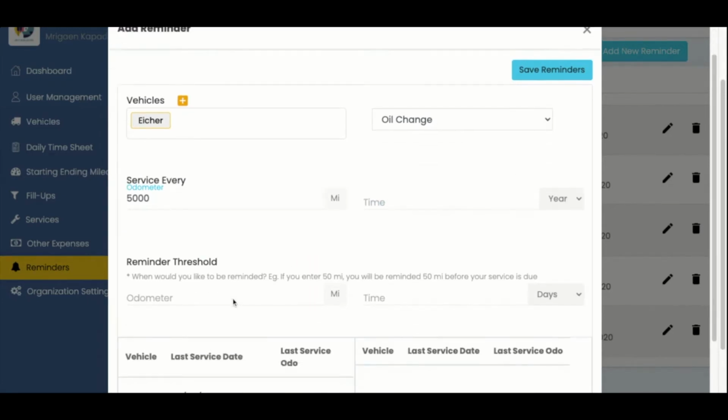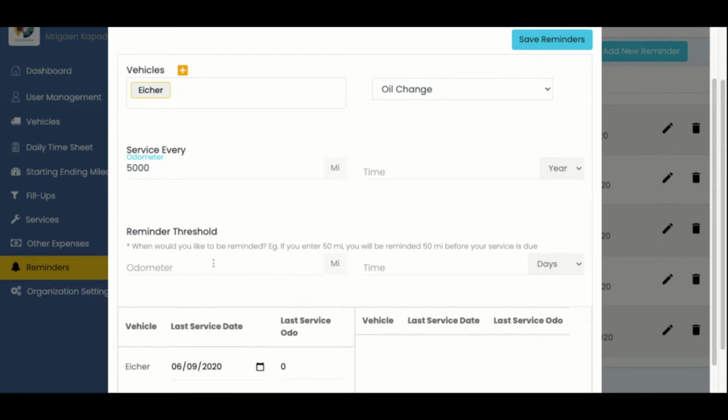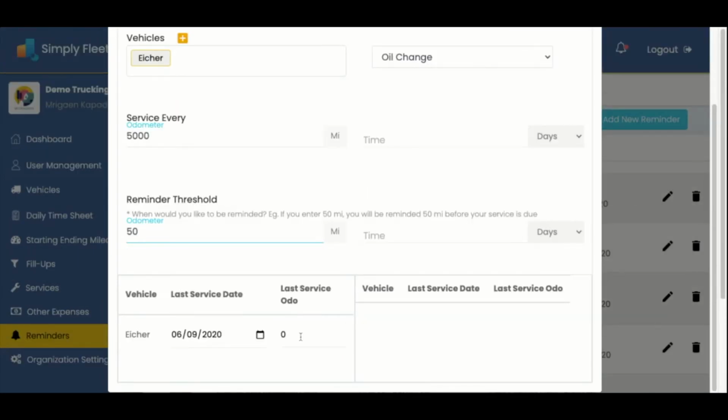A reminder threshold is how soon you want this reminder notification to show up. For instance, we want the reminder notification to show up 50 miles before the service is due. The last service is automatically populated if you already have a service logged in for this particular task. If you don't, you can enter when the last service was performed. Once all the information is filled in, click the Save button.